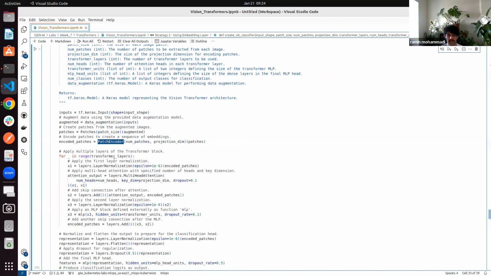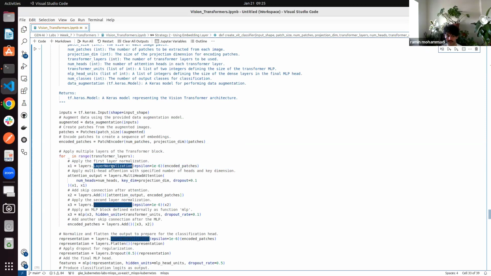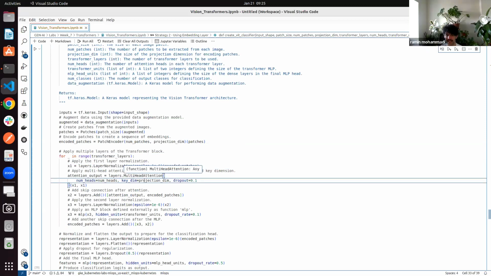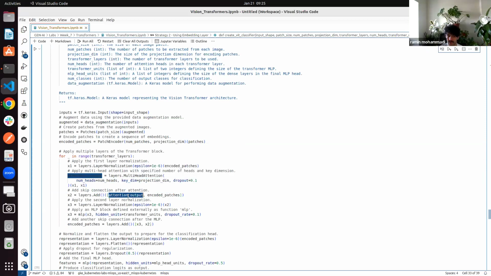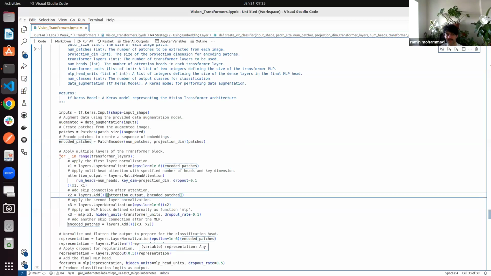And then, depending on how many transformer layers we have, we do a layer normalization. We create a multi-head attention and pass the data there. We add the attention output plus the encoded patch that we have. We do layer normalization, multi-layer perceptron, and again we add these two together. It's like we have a residual connection, one here and then one here. So we loop through this function depending on the number of transformer layers that we have.